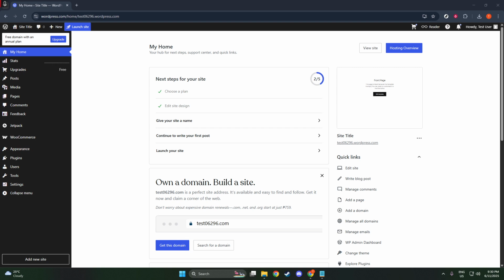First, we'll start by heading over to WordPress.com. Open up your preferred web browser and navigate to the WordPress homepage. Once you're there, log into your account using your credentials. Enter your username or email, followed by your password, and click Login. If you're new or don't have a site yet, you might need to create an account first.